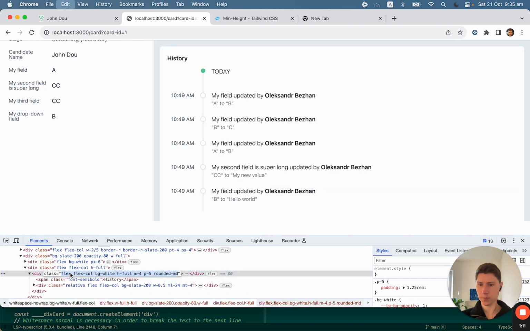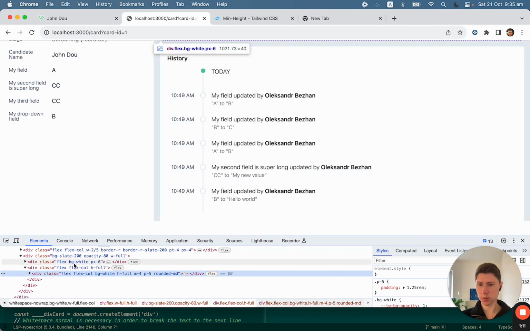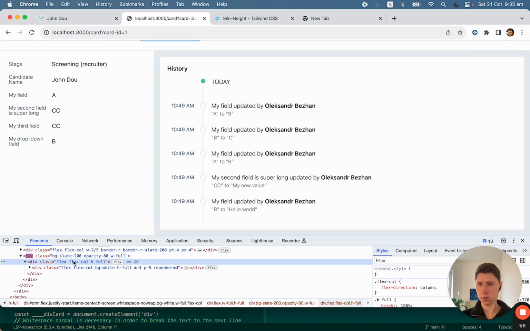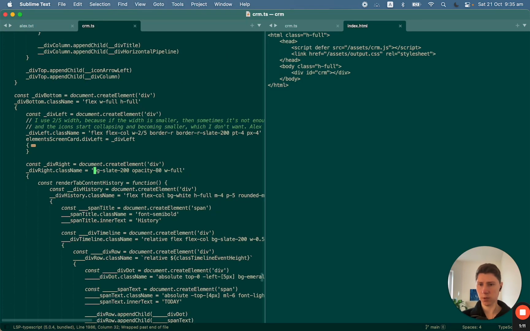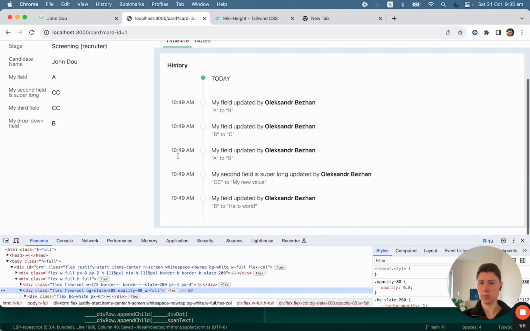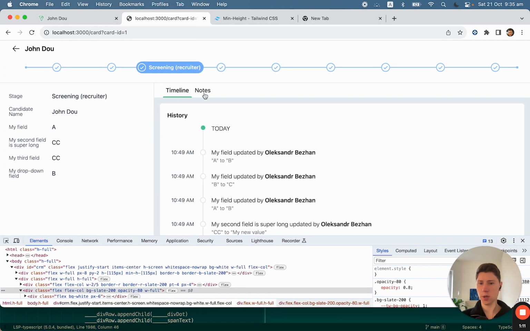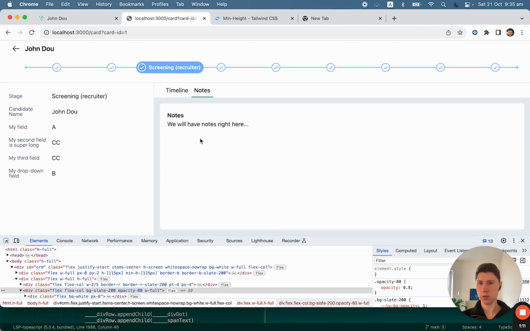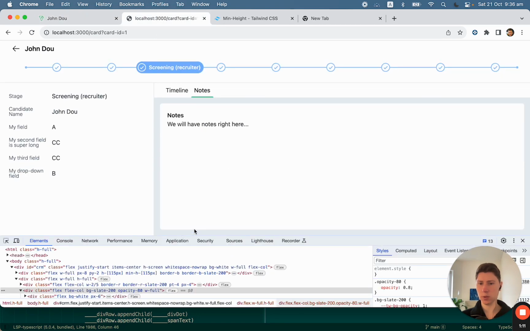Okay. So we have this height full. We have this height full and flex. We probably need to have here flex as well. Okay, now it's good. Now it's good. Yeah, very nice. Though we don't want to have here.